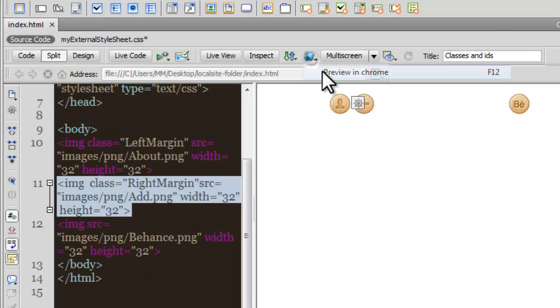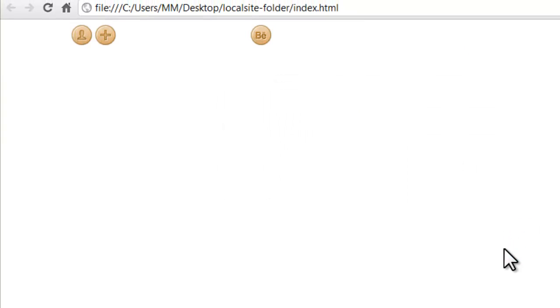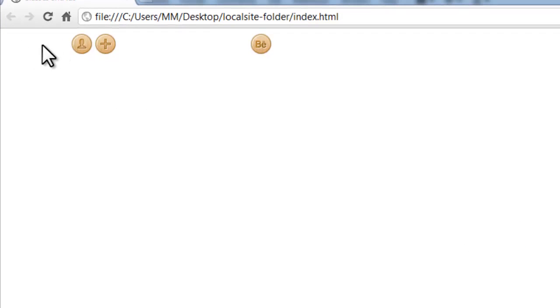If I see it in the browser right now, let's see how it actually looks. And just coming up now, guys. So this has a left margin of 100, whereas the second one has a right margin of 200 pixels. Cool.